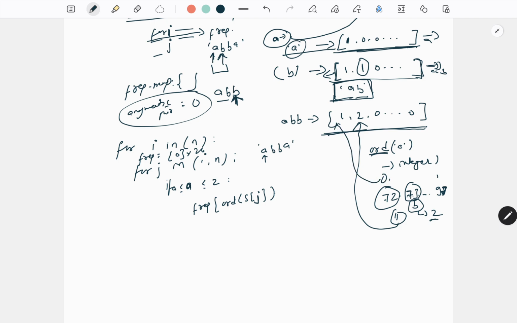So you will take ord of the character minus ord of a, and you will increment the frequency counter, plus equal to 1. If any particular character is already available in the frequency counter, then it will increase by 1. If it is 0, then it will increase to 1. So that's the idea. This way you will maintain the frequency counter.